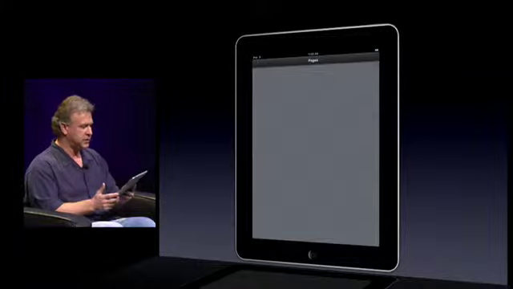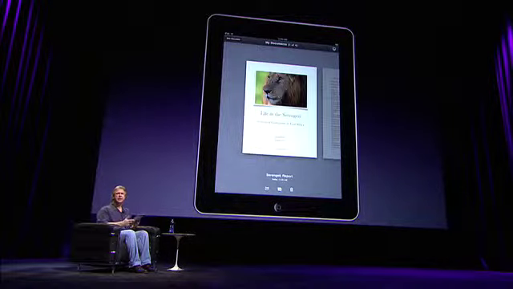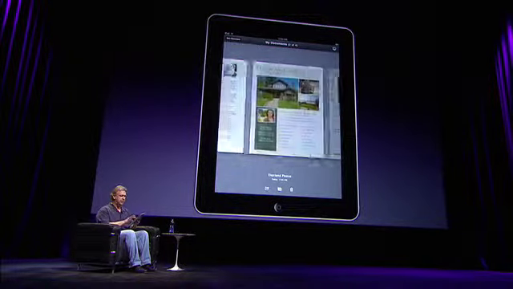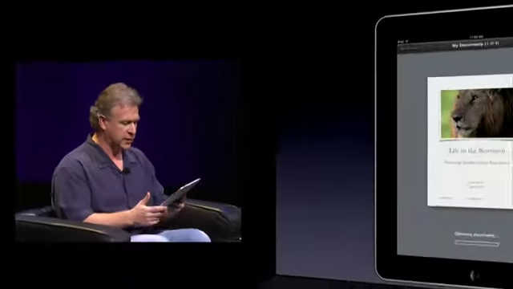Now let's go to Pages. Like Keynote, with Pages, I see a library of documents that I've created in here. I also can get access to a lot of templates to start anything new. Let's go into this first one, Life in the Serengeti.